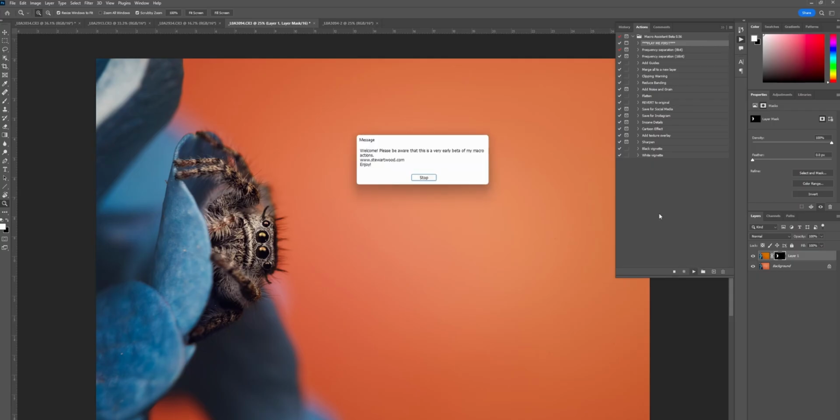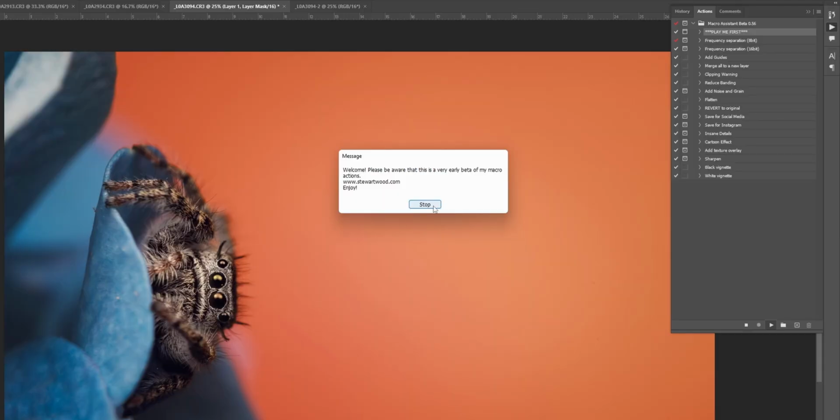But let me go through these actions for you now and tell you what they are and what they're used for. The first one is just a play me first. It's just a little information, what it is, what it's about. Basically, it's about an early beta of the actions.